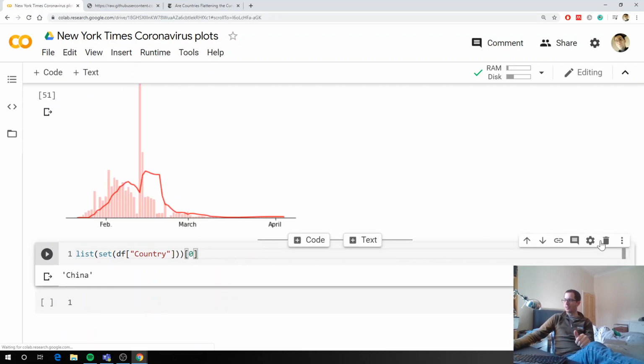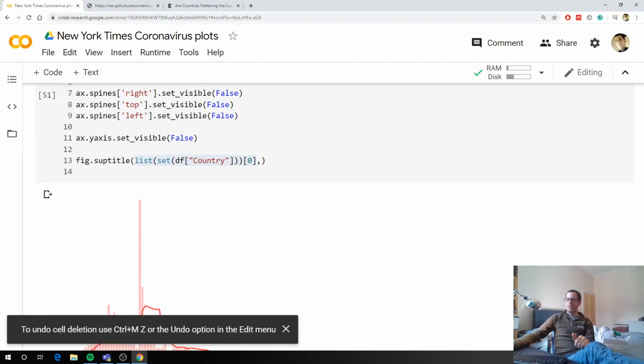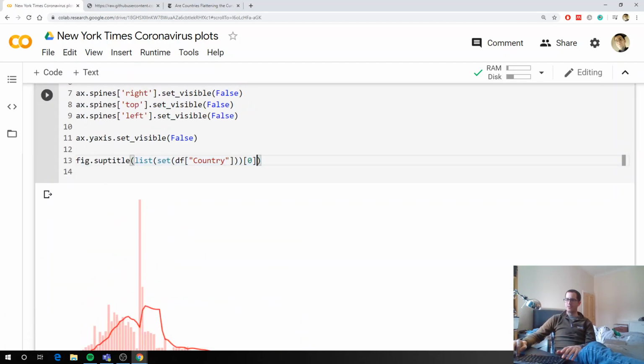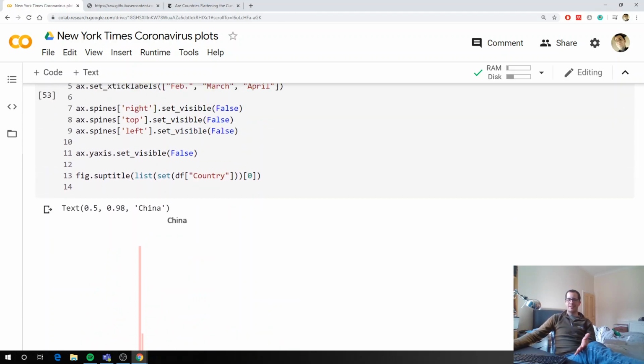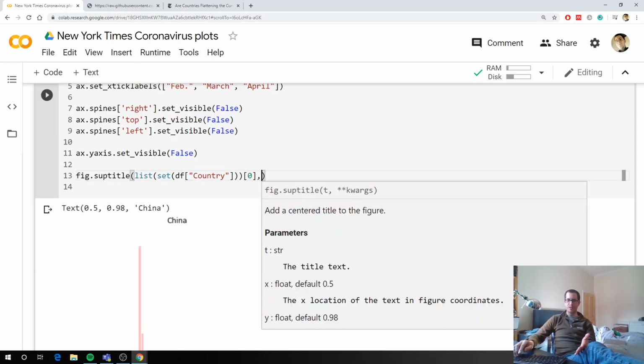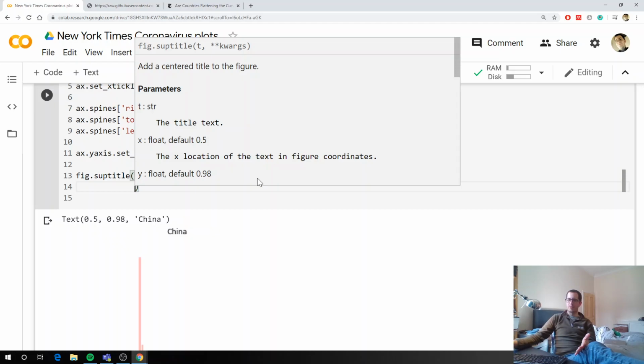Let me get rid of that. So it's going to do that. If I was to do that now, let's see what happens. Great, I've got the word China up there. I kind of want it to be over on the left. So I can position the location of the title using coordinates.